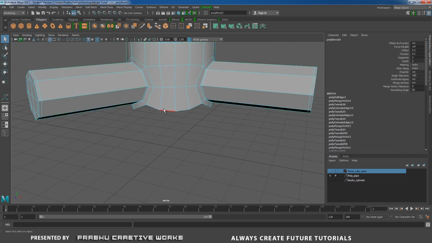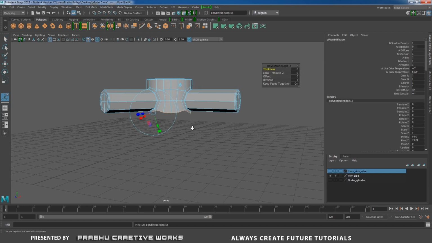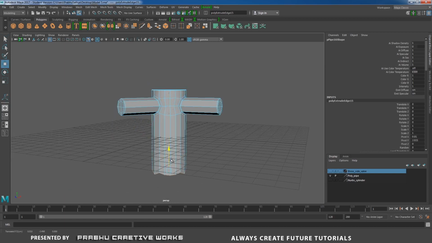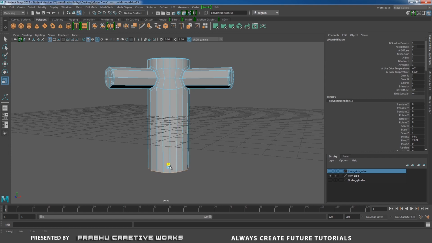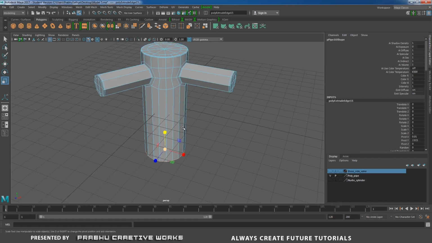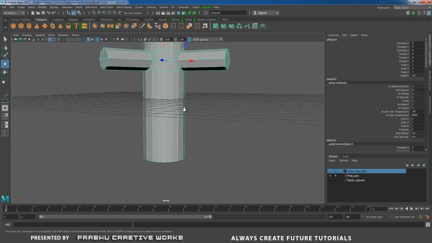Now double click on this edge, shift right click and choose Extrude Edge and press W. I want to move in Y like this and press R and scale in Y to make it straight and press W. I want to move like this. Now right click and choose Object Mode.